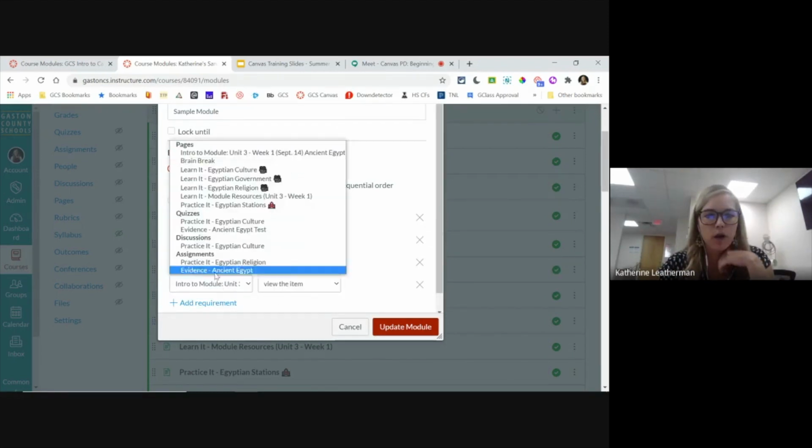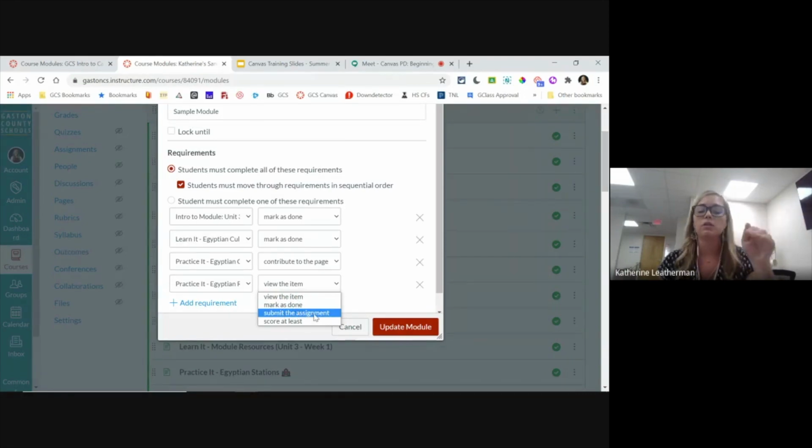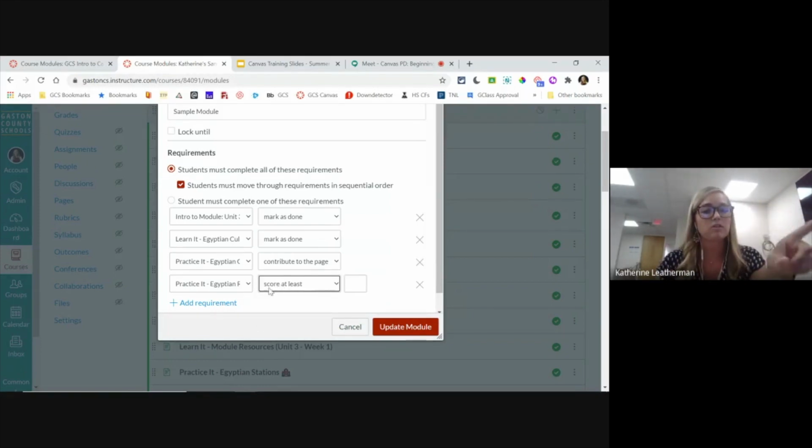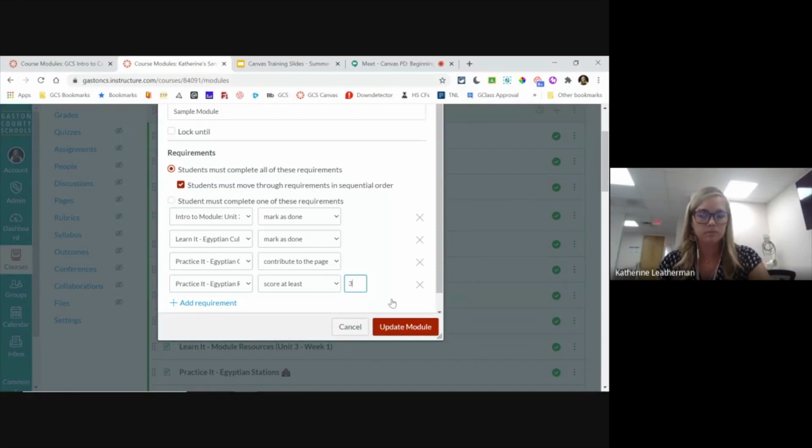If I add a requirement of an assignment, I can not only require them to view the item, mark it as done, I can also require them, okay, not only do you have to view the assignment, you have to actually submit something, and then you can move on. Or not only do you have to submit something, but you have to actually score at least 3 points out of 5 before you can move on.